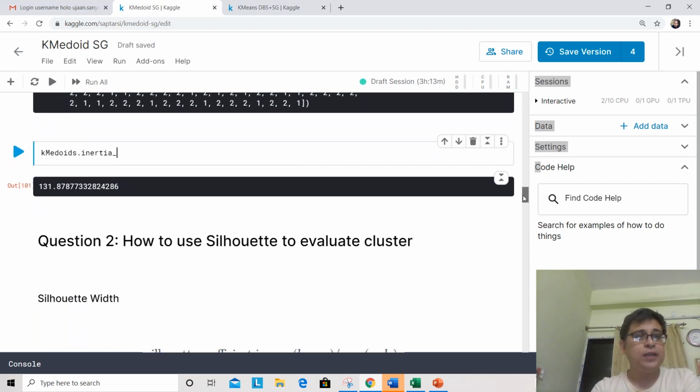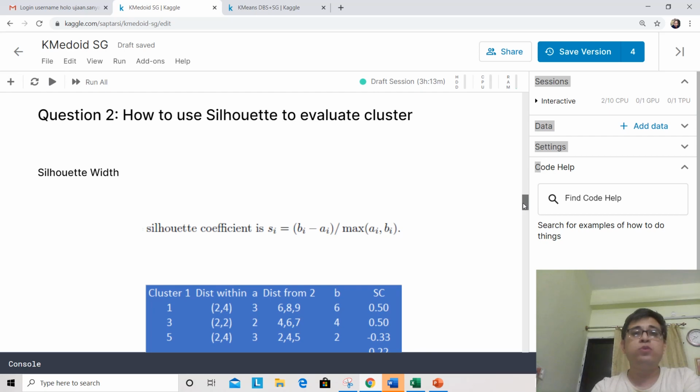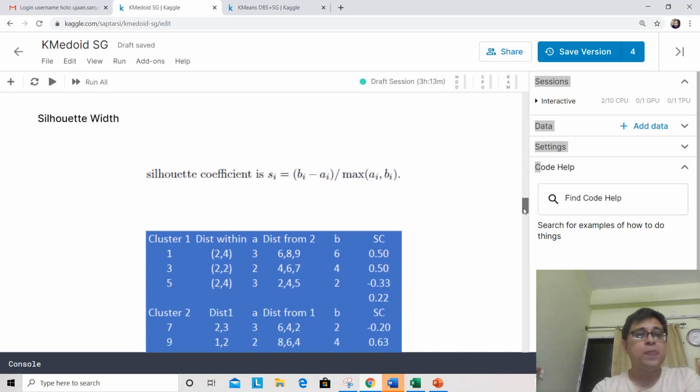All right, now let's see how to use Silhouette to evaluate clusters. This needs some discussion about the Silhouette coefficient. Let's just understand this, that the Silhouette coefficient is calculated for each of the observations.